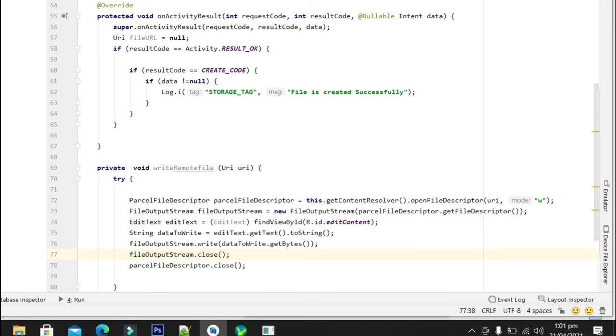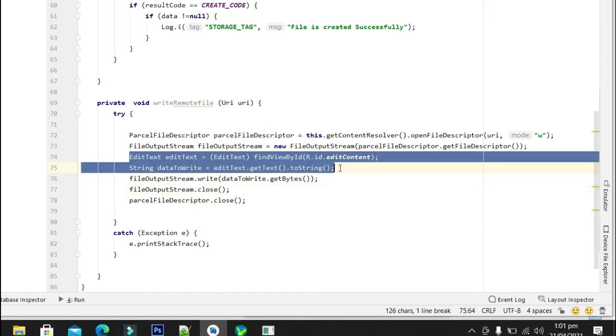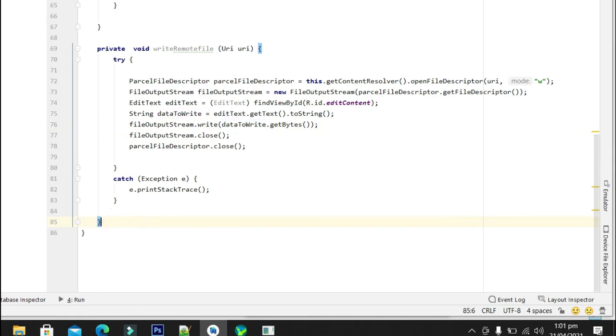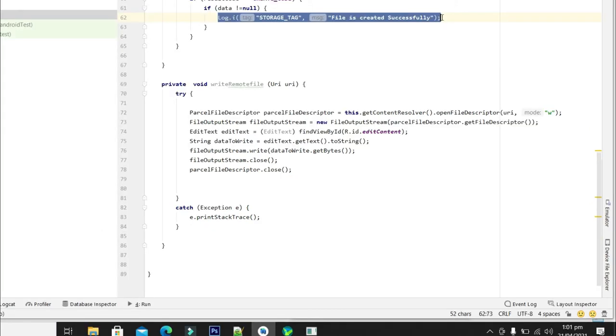So okay guys, here we have initialized a parcel file descriptor and we have given the URI. The URI will be the URL of our file on the remote Google Drive server, and we have set an output stream and we have given this file descriptor to this output stream. Then we have taken the text which is written in the edit text and written that text into our file. In the same way, let's write the code for reading the file, but before that make a log here that file is written successfully.